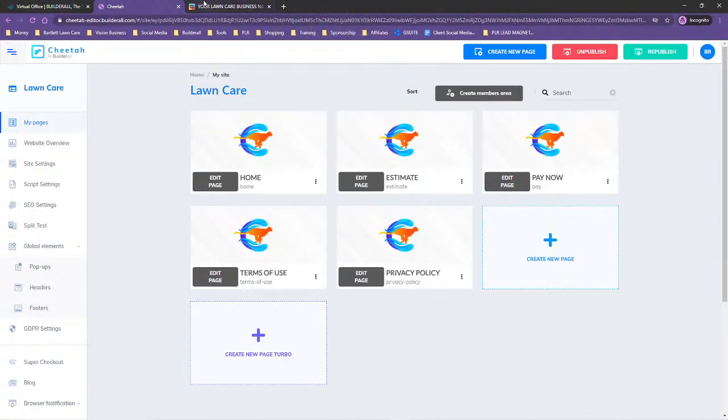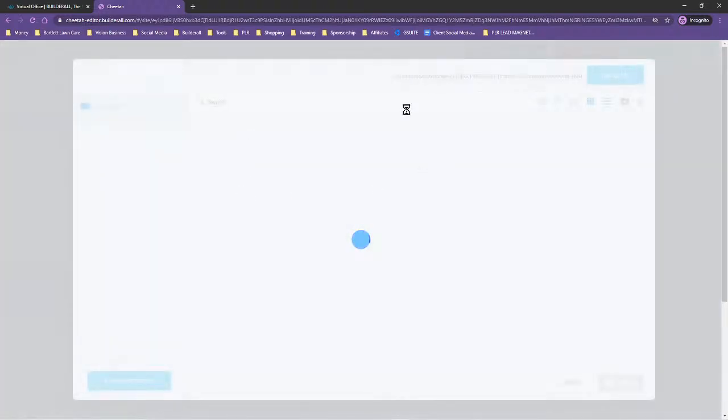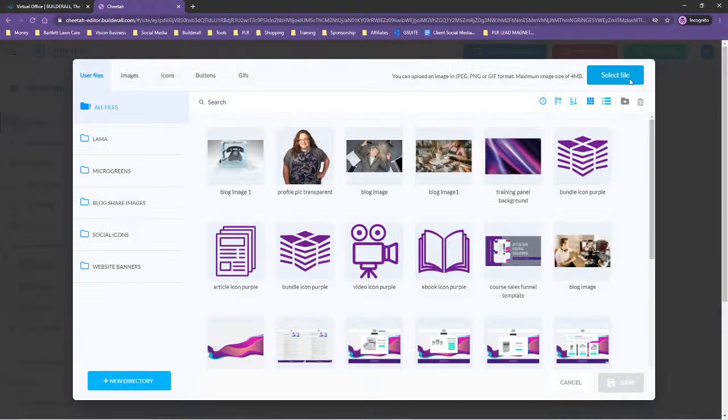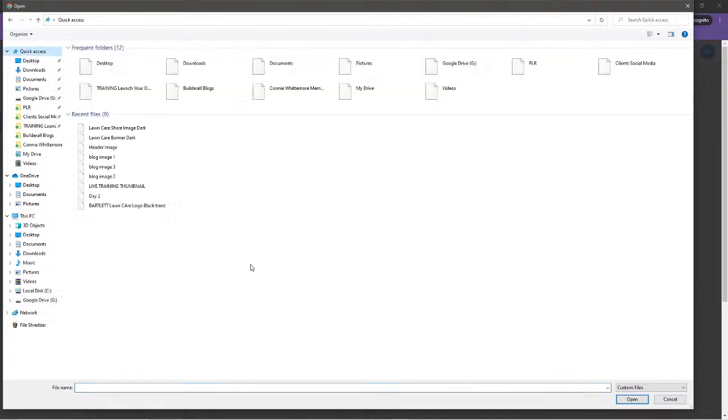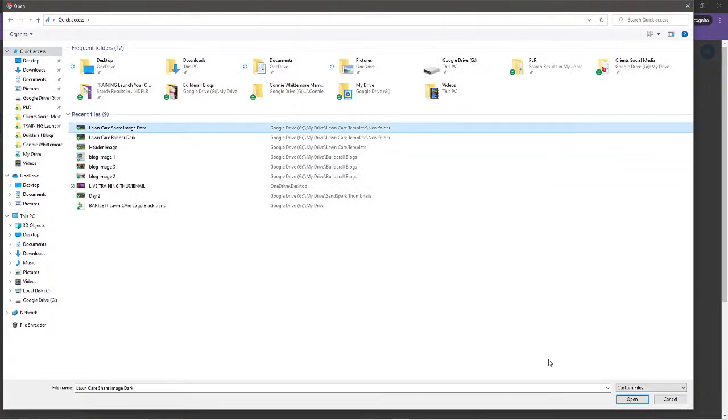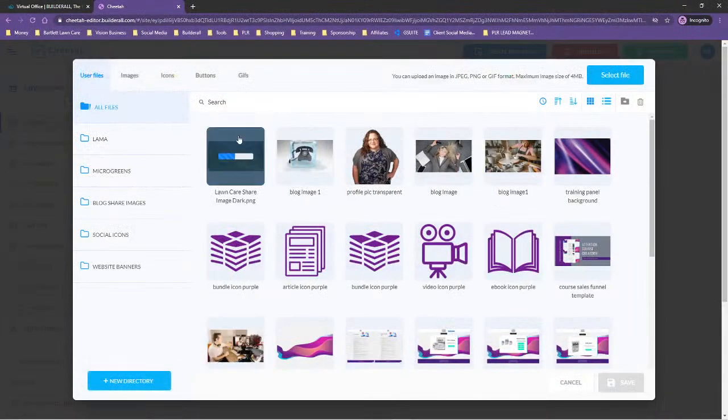Let's go back to our website here, and let's go ahead and just change all of these to our share image. But first we need to upload. So we're going to click there. Let's go to access because that's easier, and we'll click open. Now I've uploaded our share image, and I'm just going to add this image to every page.